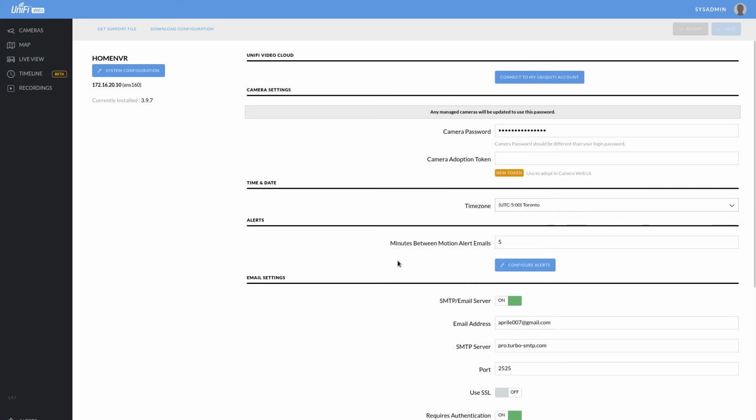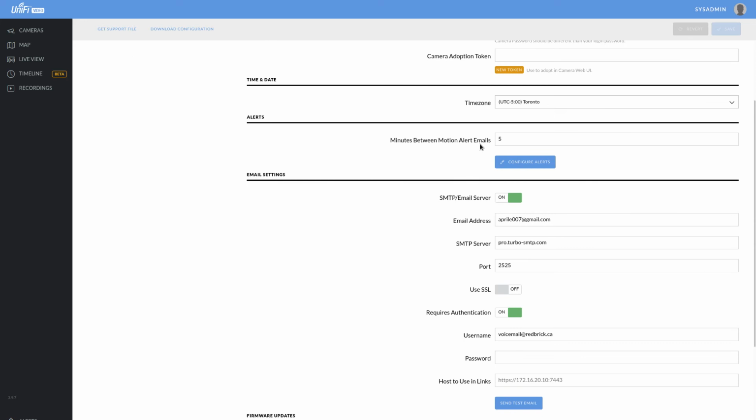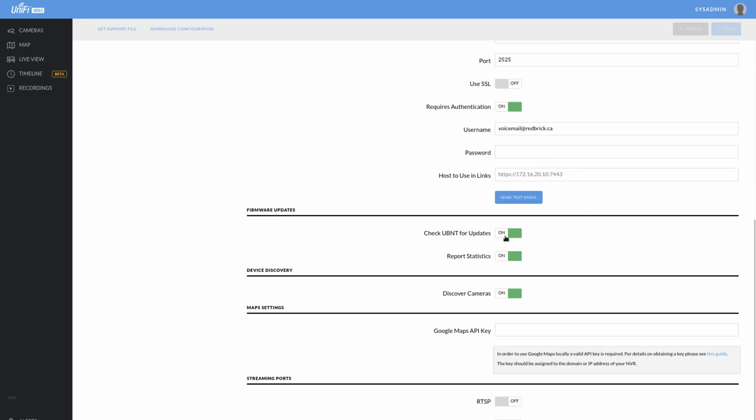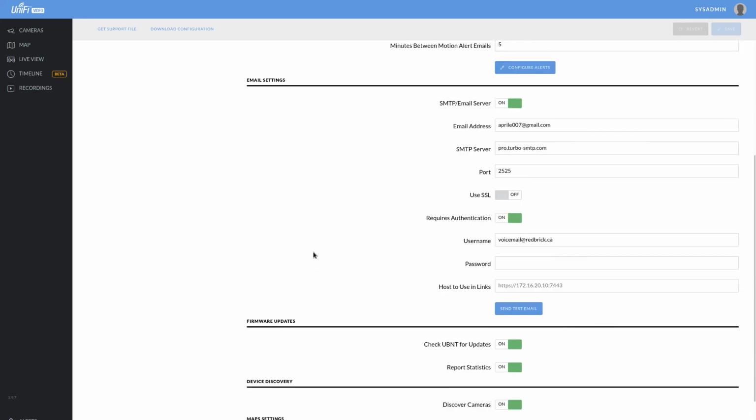Time zone, minutes between motion emails. If you want to send alerts to yourself, you can set your SMTP credentials here, username and password. Check for updates, and so on. You can also turn on different streaming ports for different software to connect as well.